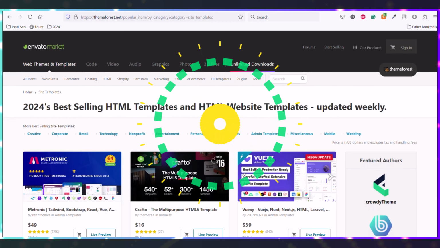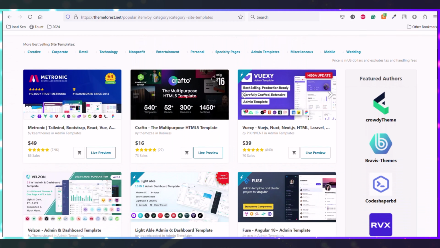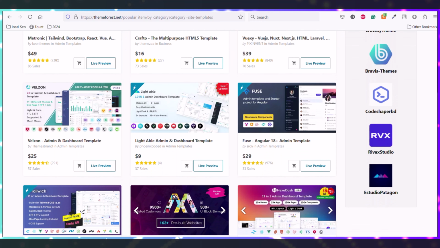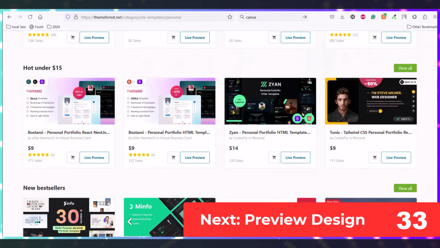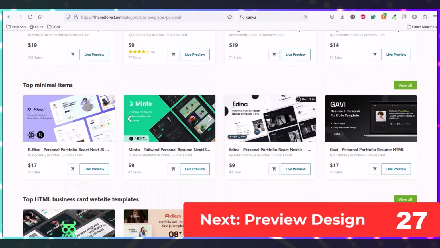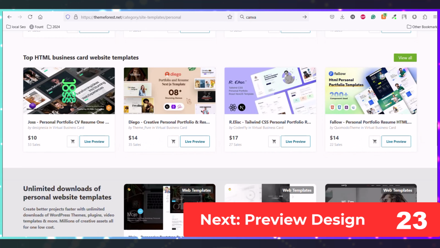In this video, I will show you how you can clone and download any paid templates of ThemeForest, customize it, and finally upload the design on the web server and make it live on the internet. If you go to ThemeForest, you can see there are lots of paid templates and the designs are amazing, and those are so costly. You can see some are $9 and some are $17. So in this quick video, I will show you everything you need to clone a paid template.